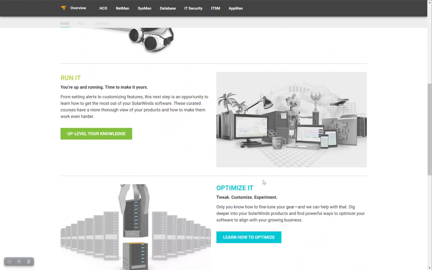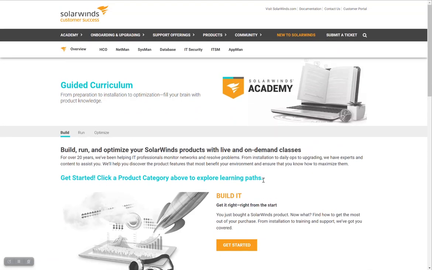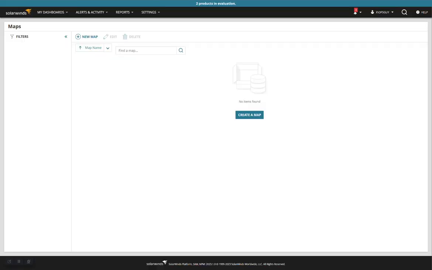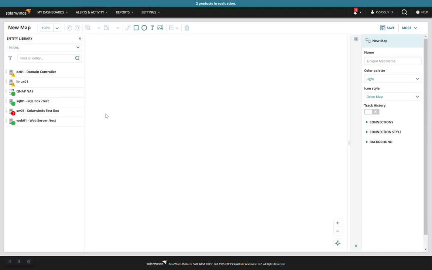Guided curriculum. SolarWinds has a bunch of stuff for you to learn. A lot of it is free, but really good stuff in there. And I mean, if you're going to pay for SolarWinds, you might as well learn what you can from the Success Center. Maps, you can create maps of all your stuff. This used to be something that you did only on the box itself, and they brought it into the web UI.